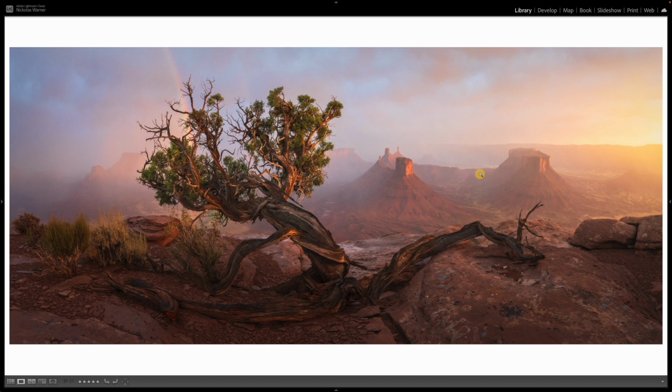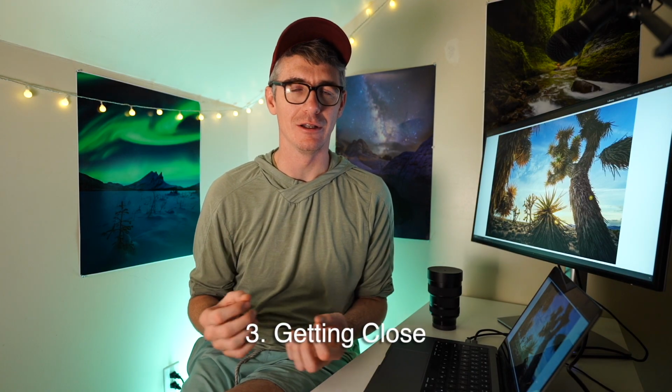Realistically, these conditions are probably not going to be happening every single day, but when they do, it's important to think about this and align yourself in a way that you can fill your frame with something interesting in every section. That brings us to tip number 3, which is getting close.